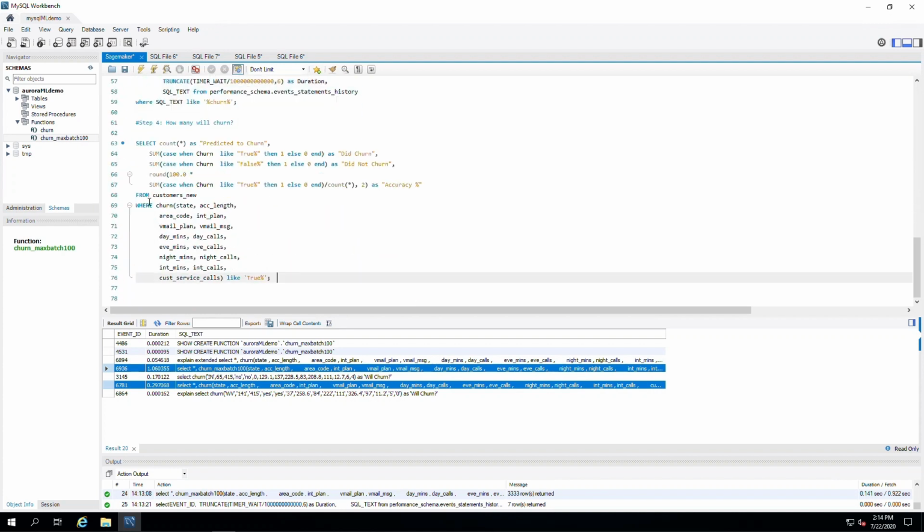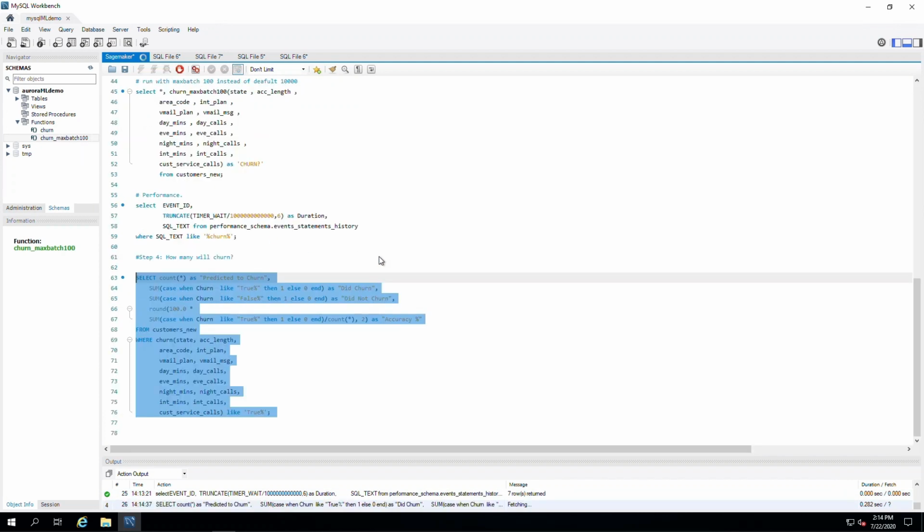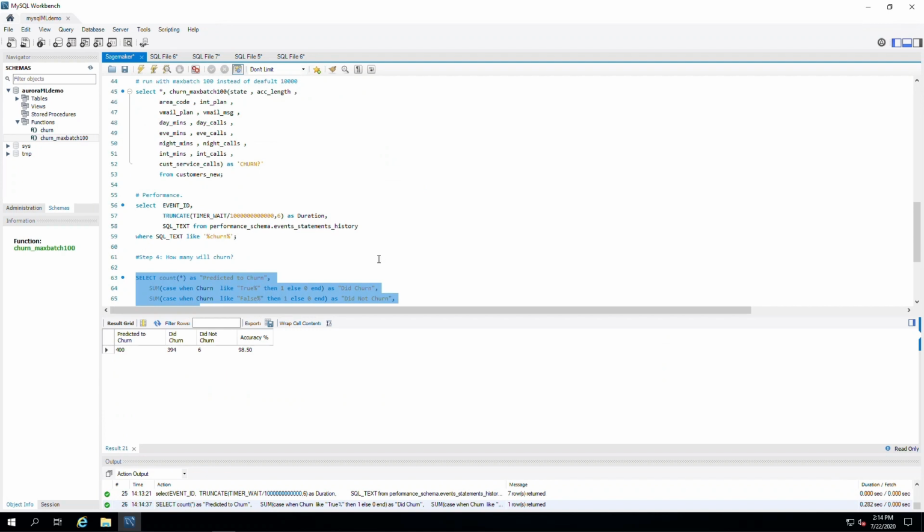And I'm just going to run this quick subquery to demonstrate the accuracy of the model that we created here. I am correlating the predicted churns with the actual churns. The SageMaker endpoint predicted that, based on the information that was sent to it, 400 customers will churn. The actual observation was 394, and 6 did not churn. So our accuracy in this case is extremely high. The SageMaker predictions are almost 98.50% correct.